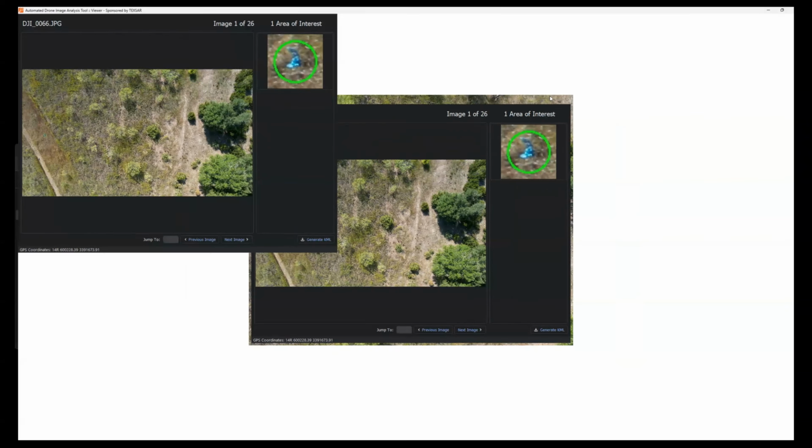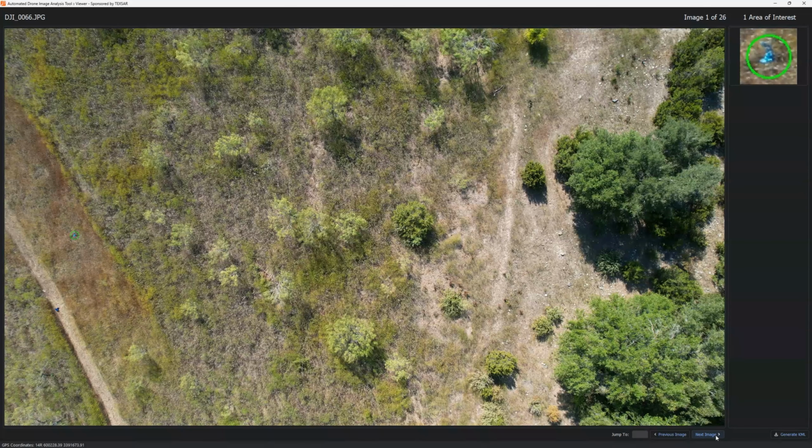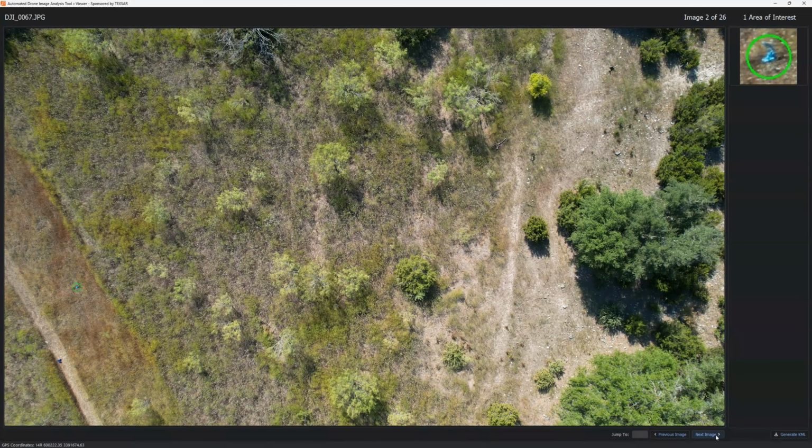Jumping back over to ADIAT, we can go to the next image. By the way, there's also keyboard shortcuts for going previous and next. If you just use the left and right arrows on the keyboard, it's usually faster than moving the mouse and hitting the next image button.